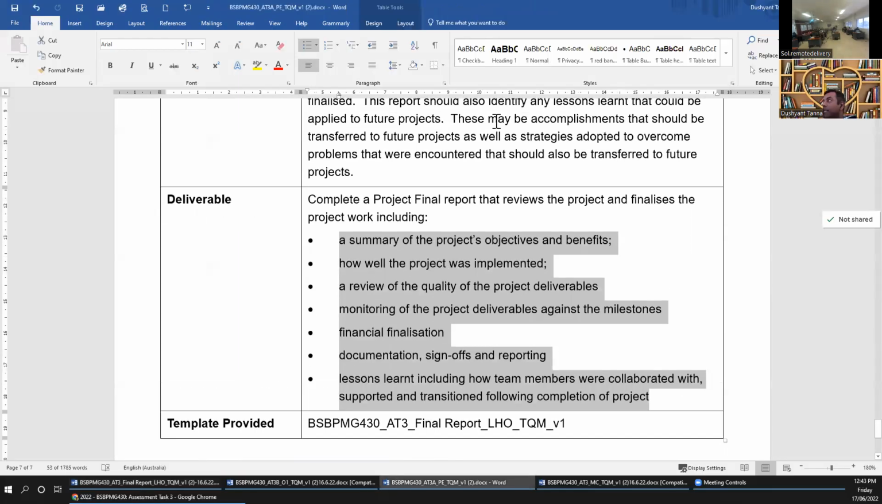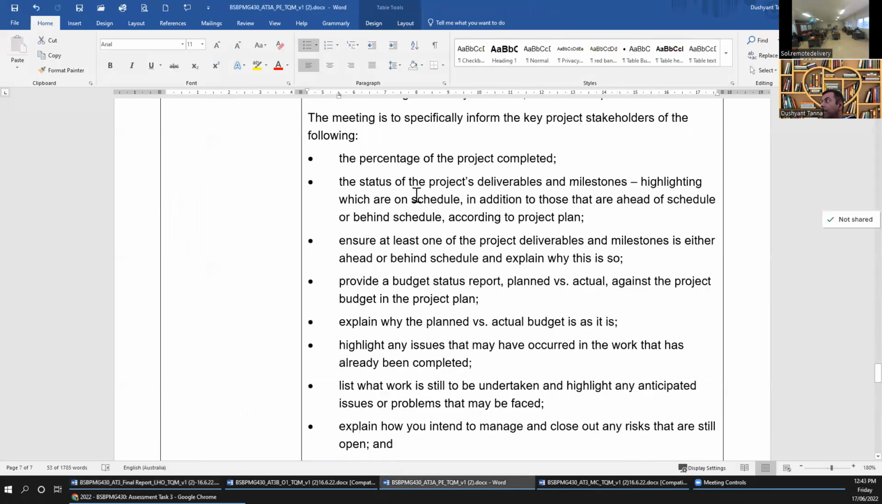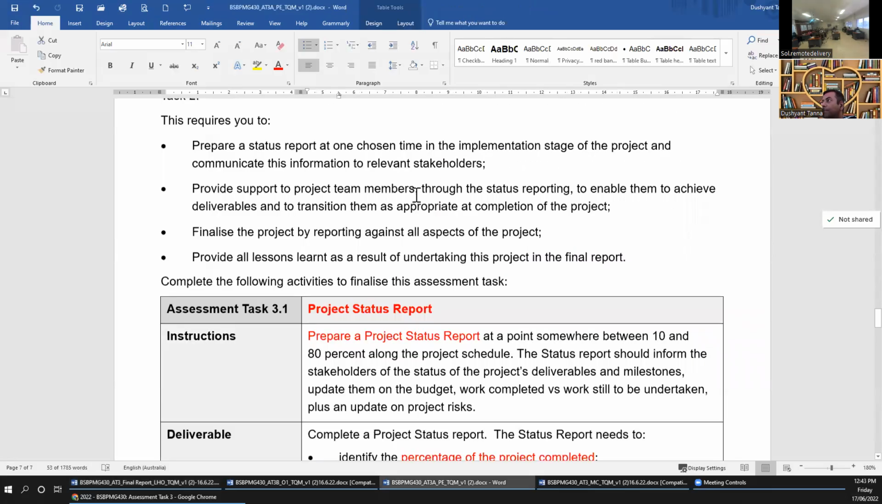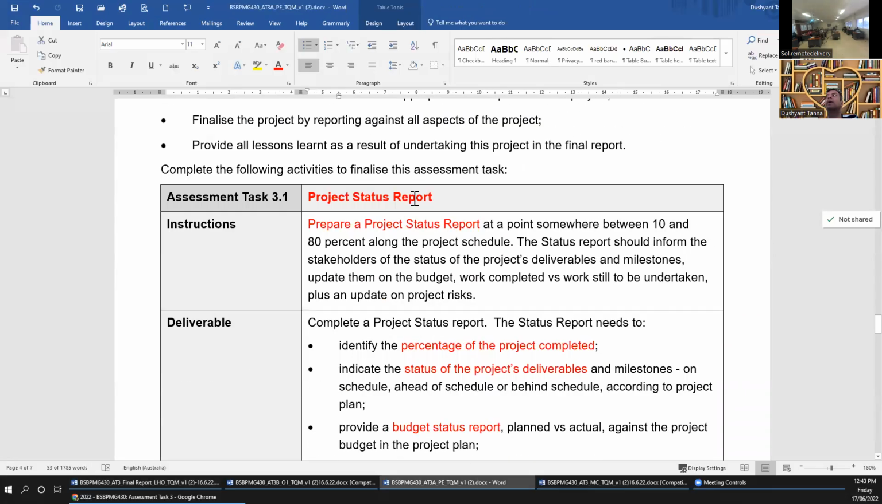Again, quickly, a summary of what we did. Three parts, AT3, three parts. First part of AT3 is the status report, where you are creating a status report based on the template given to you. Where is that thing?